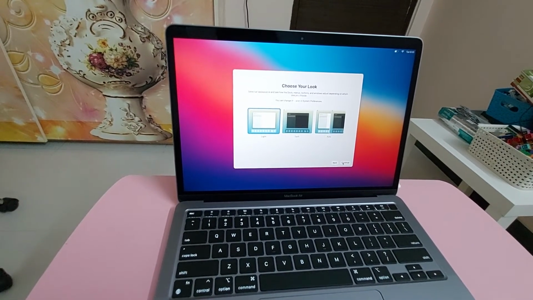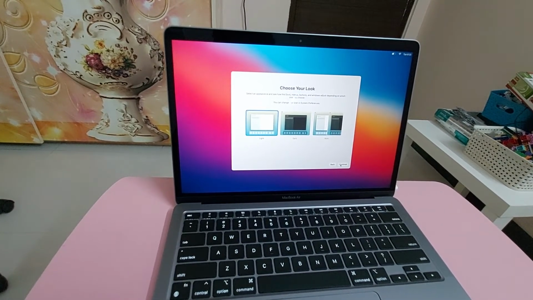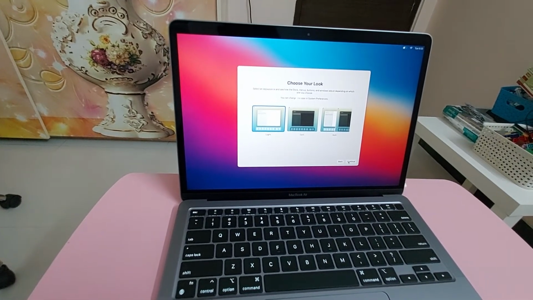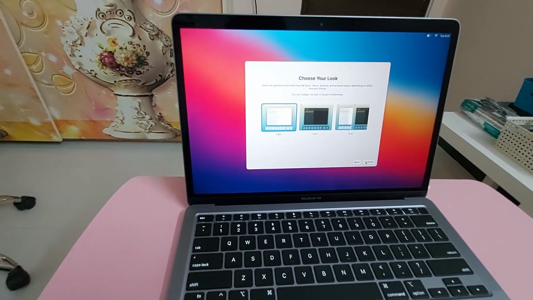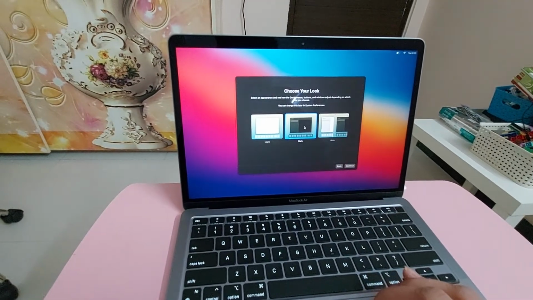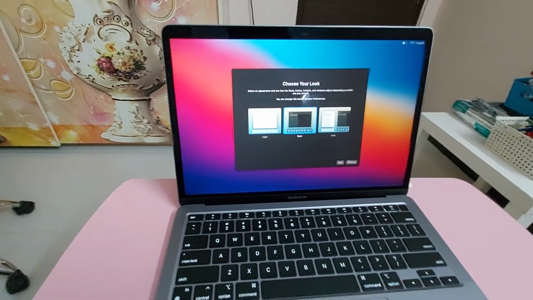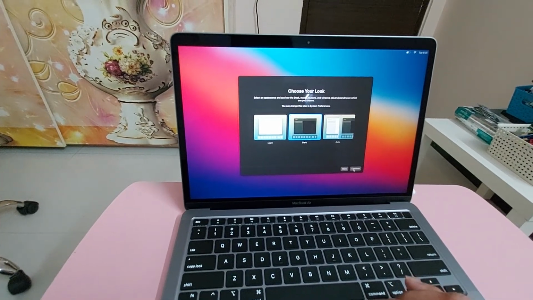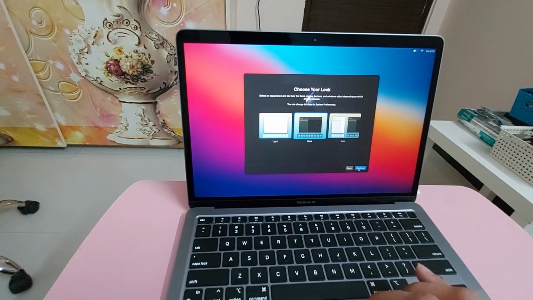So there is a light mode, dark mode, and auto mode. This is about the appearance of your dock, the menus, the buttons, and windows. The look and feel of the operating system will change based on this setting. For the time being, let me use dark mode. I think it's less straining to your eyes, and probably it saves power as well.